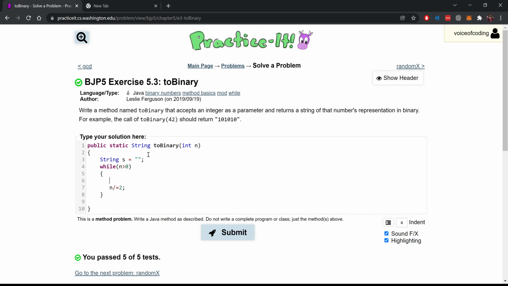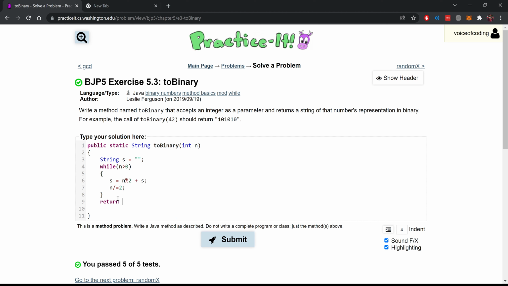And then, like I said, we're going to be putting the remainder of n and 2 onto the binary string. So we want to have s equal to n mod 2, so this will be the remainder, plus the current string s. So we're going to be putting the remainder at the front of the string constantly instead of the back of the string, like we have seen in other places. And then we want to do return s.